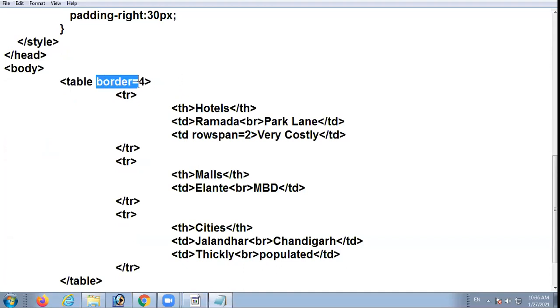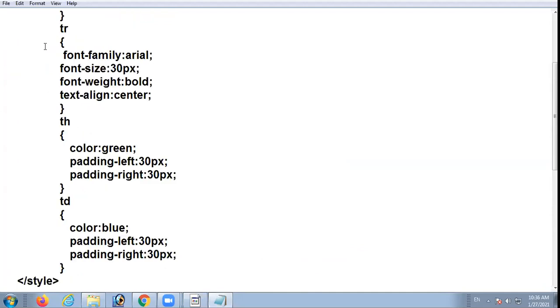Table border equal to 4. Beta, if we are taking border width in the table tag as a property, it will give the border around the table, but not the internal border. In your assignment, many students have written border width 4. That was to display the border around the table. What about the internal border? Internal border अब आएगा जब आप border attribute HTML में दे रहे हैं. अगर आपको internal border via CSS सेट करने हैं, तो सुन लो क्या करना है. TR के अंदर, TD के अंदर आपको border properties लेनी पड़ेंगी.